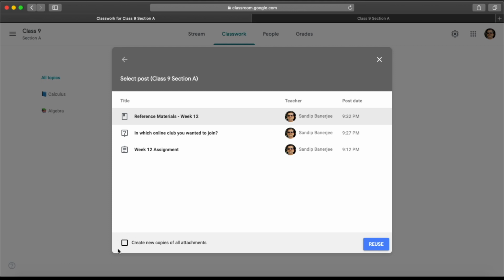Before that, another thing to cover: you can check this particular checkbox so that it will create new copies of all attachments whenever available. We have not added any attachment in our reference material. If we had added that, and if we select this particular checkbox, it will create a new copy of those attachments as part of your new post. So you don't need to add those separately. This option is also available for you and you can use it as per your requirement. So let me just go ahead and click on reuse.